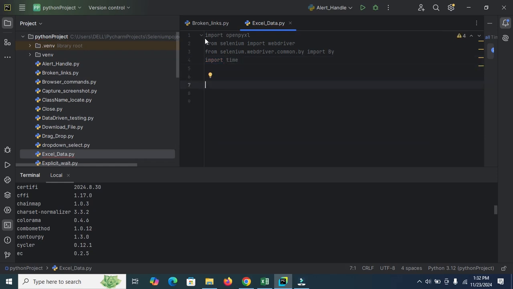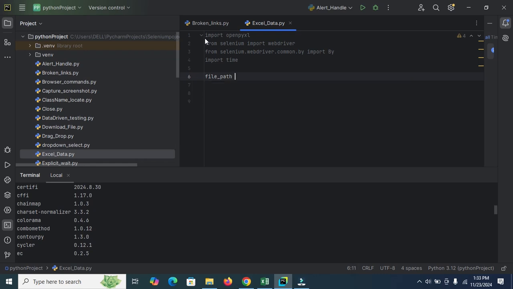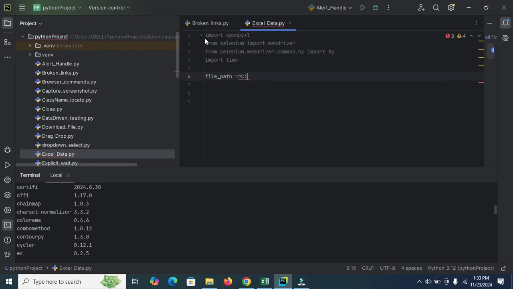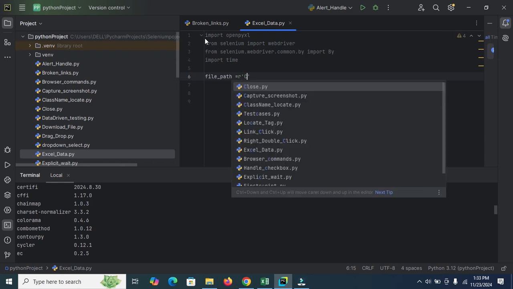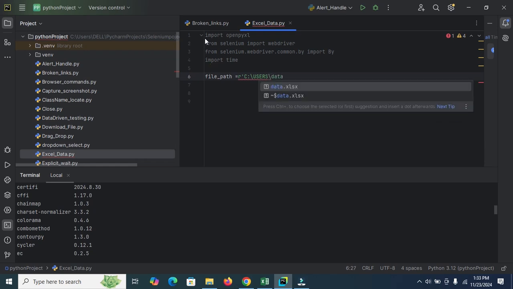First step, to load the Excel file, create a variable file_path is equal to. Now here you will enter the path where the file is present, r, and suppose this file is present in C:/users/data. Inside this users data, this is the file name and then enter the extension xlsx. This is the extension.